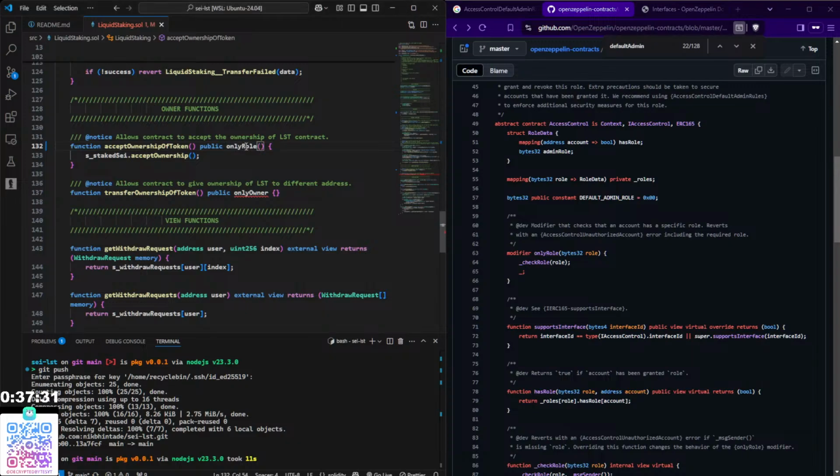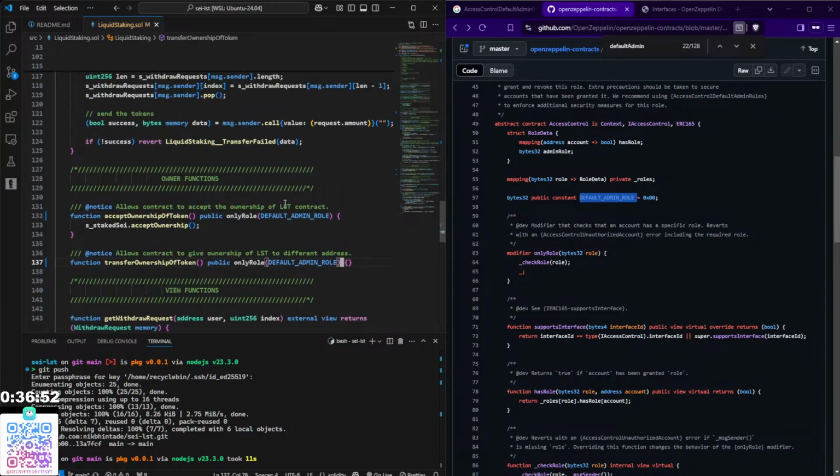So here it will be only role, and we can say default. Hopefully we can use this. Okay, same thing will happen here. Only default admin will have control over all the things, including changing itself and changing bots.